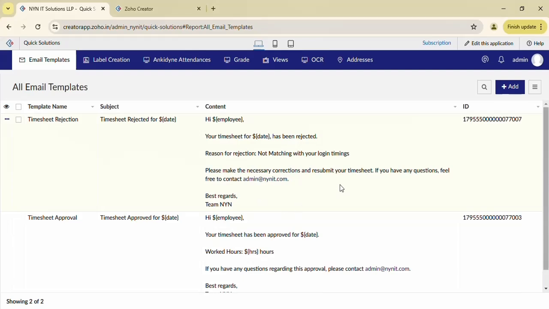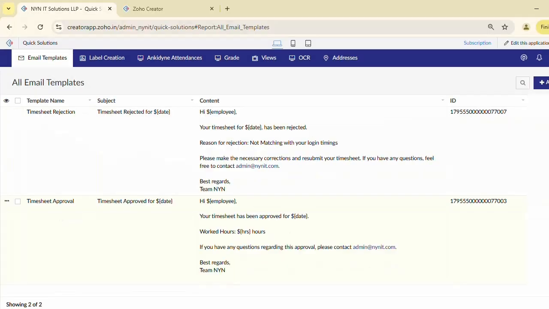Also, they can change it, but it is limited. We should not provide access for deleting this report or any record. Also, they should not touch these dynamic variables. That's it. This is how the dynamic email templates will work. Thank you.